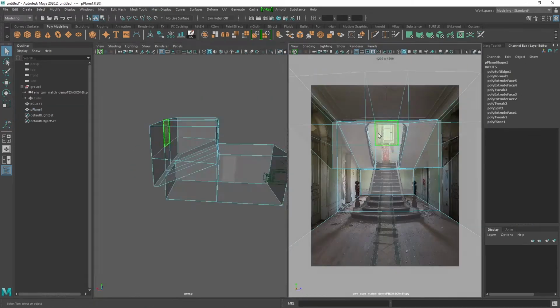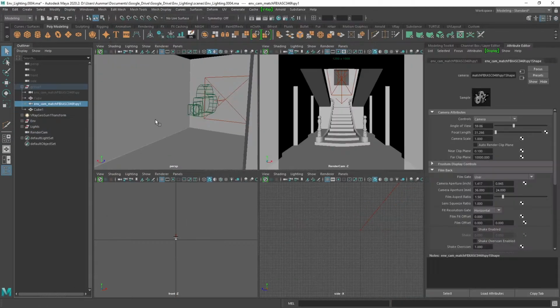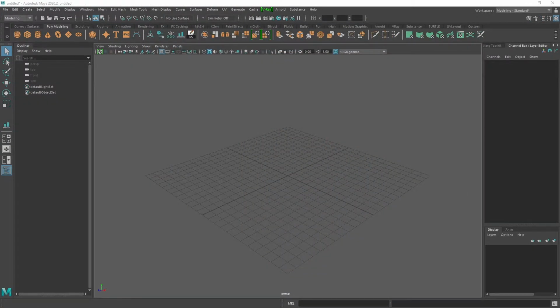I've made this very straightforward, so don't worry if you've never used Blender before. So with that, let's get started.